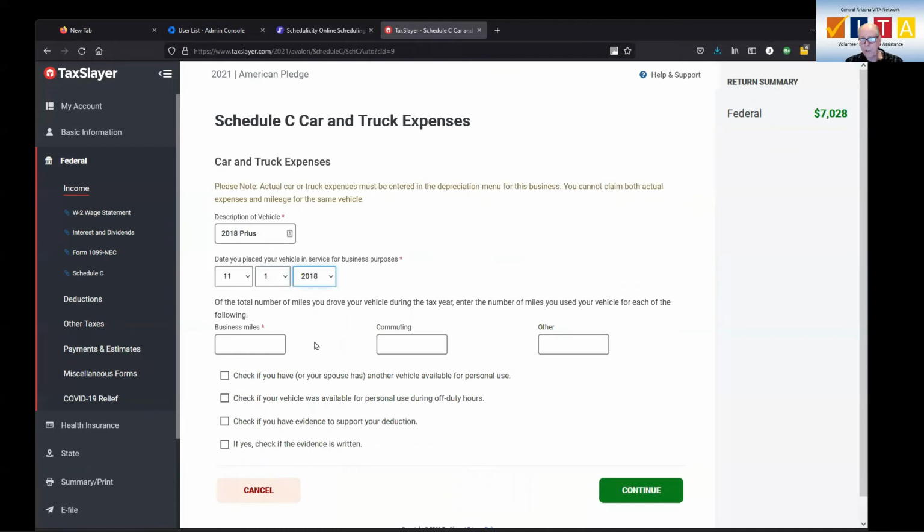So I'll put in the year that I placed it in service. When did I start using it for business? But of course, I don't use it all for business. That's my personal car too. And here's where it gets very tricky. And you're going to sign a return. You're going to attest to these boxes that you're about to check here, right? It asks me how many business miles. Now, what the law says is it says you can only deduct business miles if you have a record of it and if that record is written.